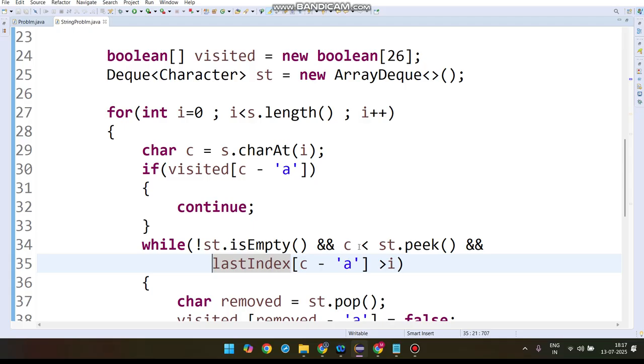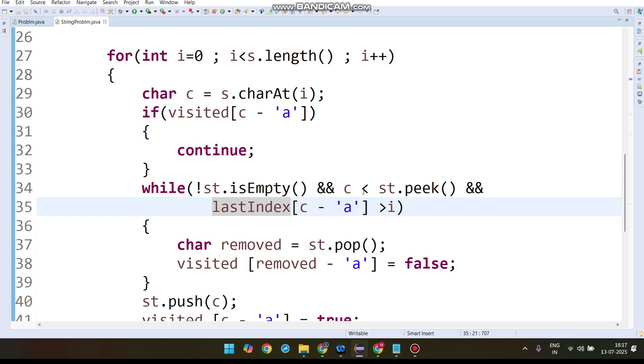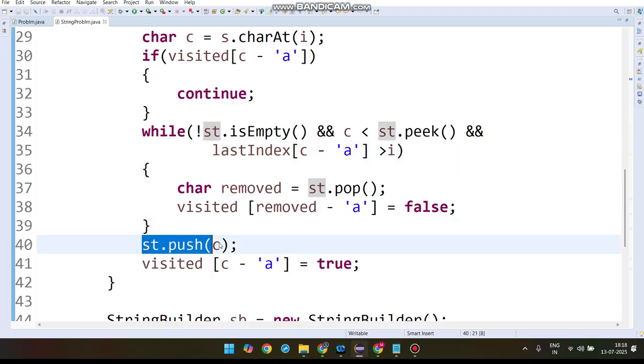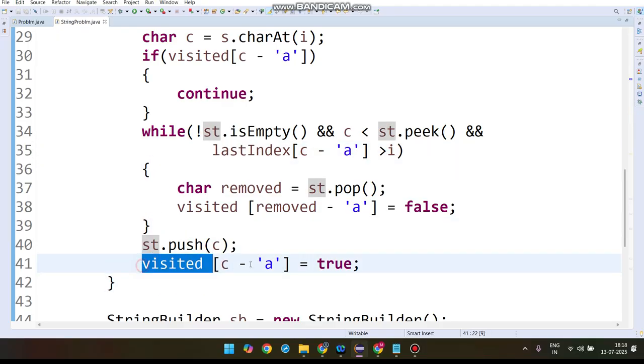And for lexicographical order, we are using this concept: if the current character is less than the top of the stack or ArrayDeque, then we remove the character, removed equals st.pop, and then we mark the boolean visited array at that particular index as false. Or if it is not going inside, then we push that character into the ArrayDeque and mark the flag at that array index as true.